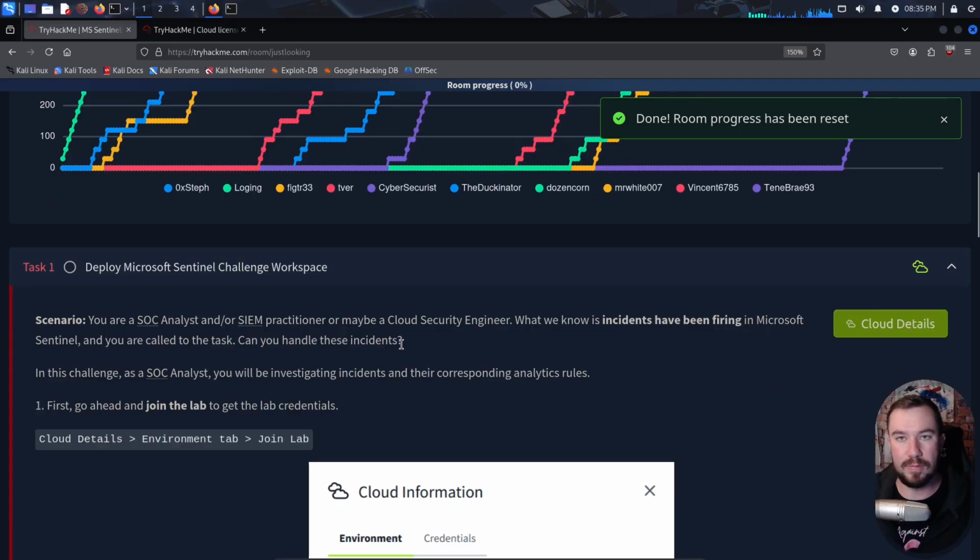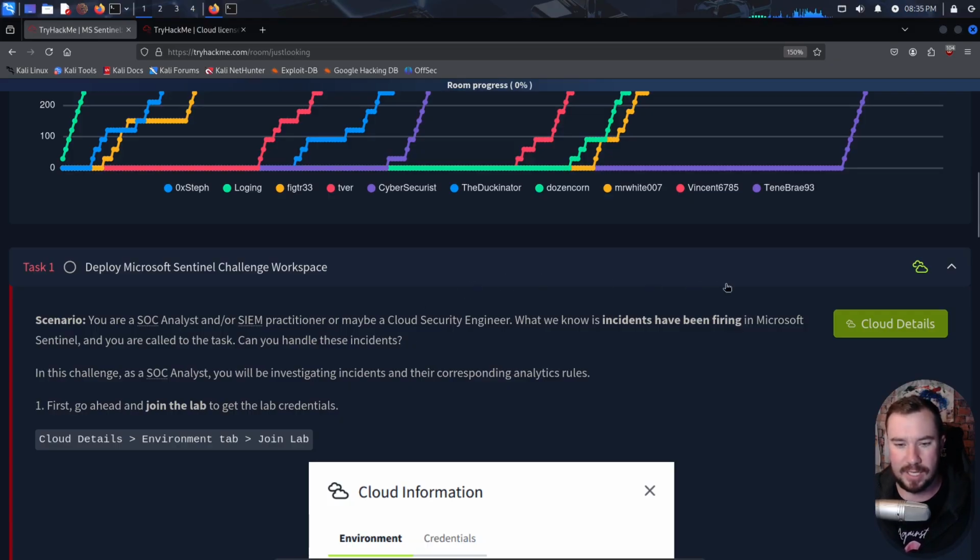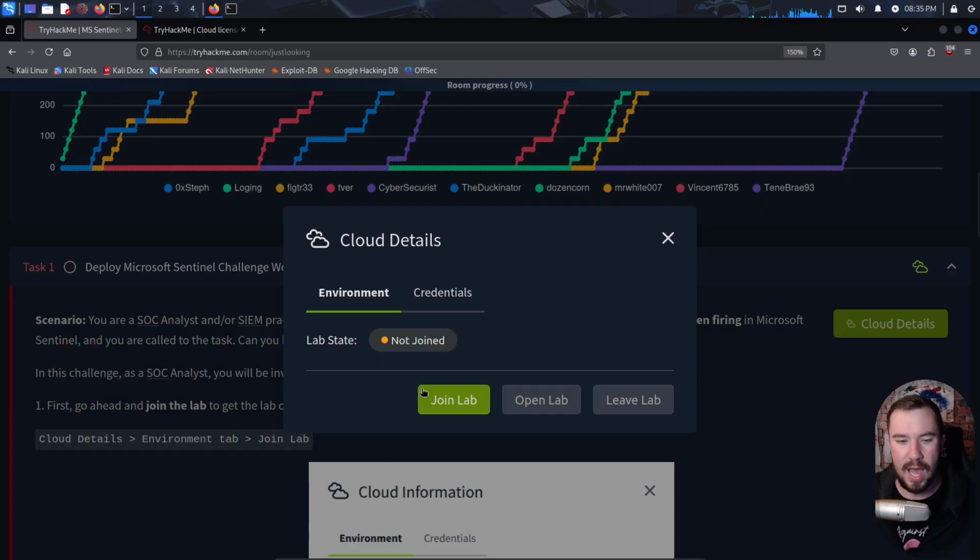So first we have to deploy the cloud environment. Now remember, I told you they do all of this for you in their own Azure tenant. So if I click cloud details right here, I can go ahead and click join lab to join the lab. We'll give it a second to spin up the Azure lab environment.